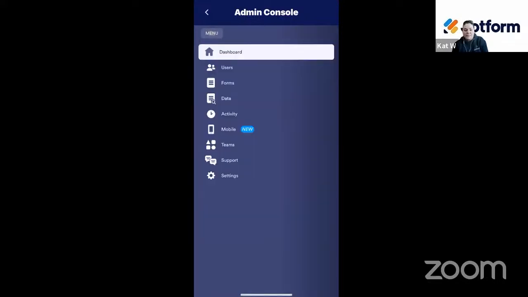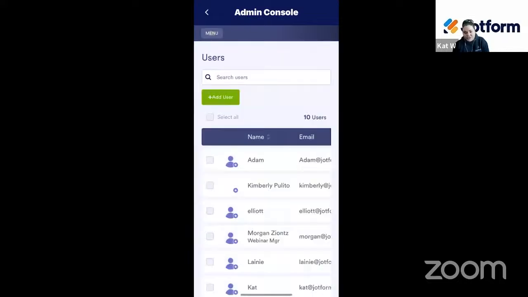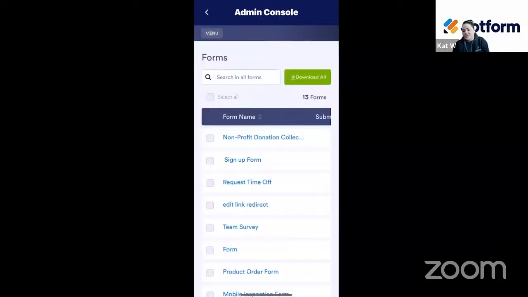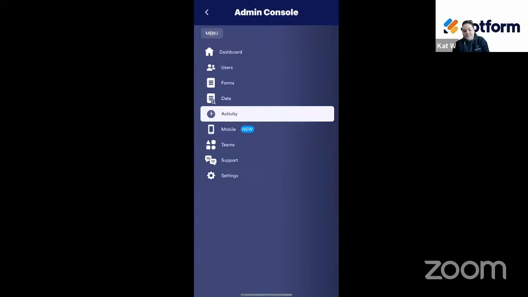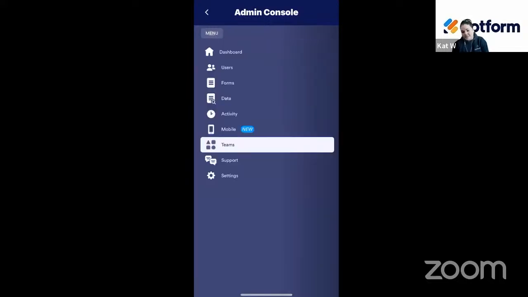But let's click on the menu button and we can see the rest of the tabs that we expect within the admin console. You can manage, edit, update users, view forms, submission data, audit all server activities on a per user or server-wide basis, manage server teams, you can contact support, and you have the ability to access several options in regard to white labeling and customizing your server.